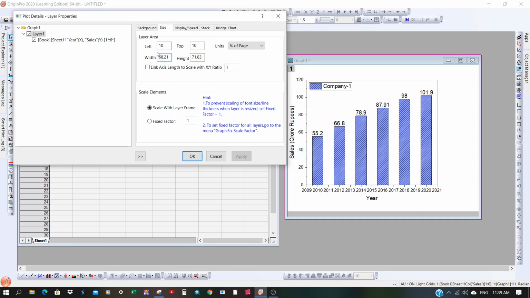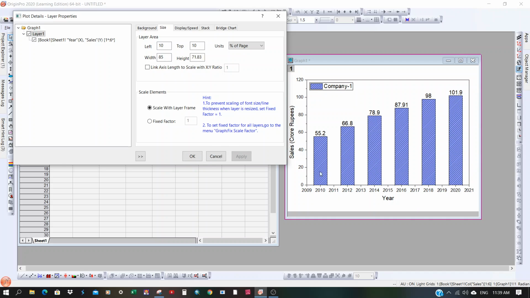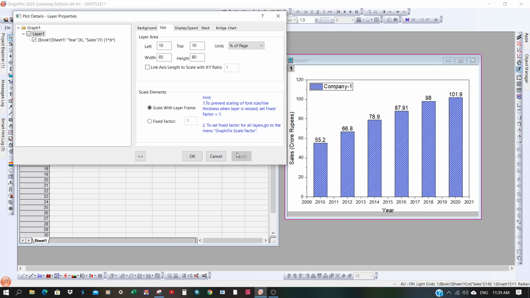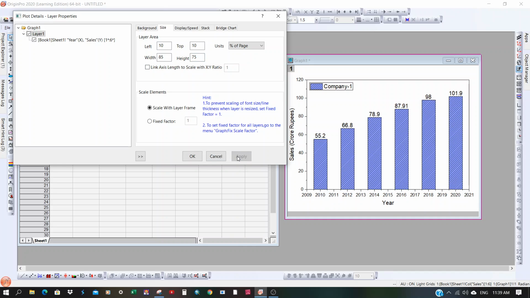So total 100% is there, so in that 10% is offset for the left side, so I am giving 85. So you can see the increase in width here. Similarly I am increasing the height also, but here the axis title is going below the background, so I am decreasing the height to the 75. So now it is fit.